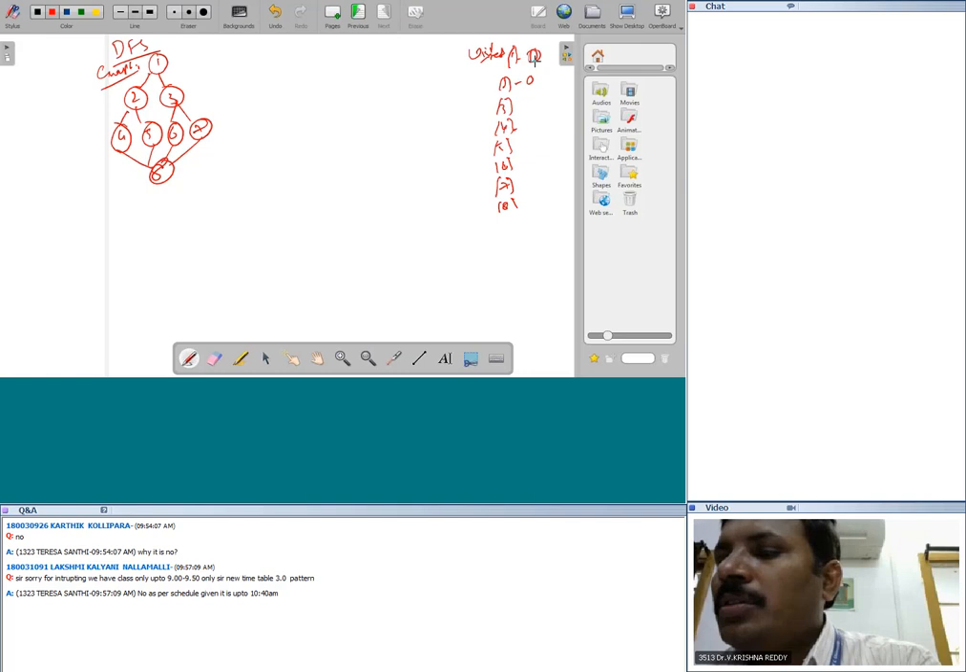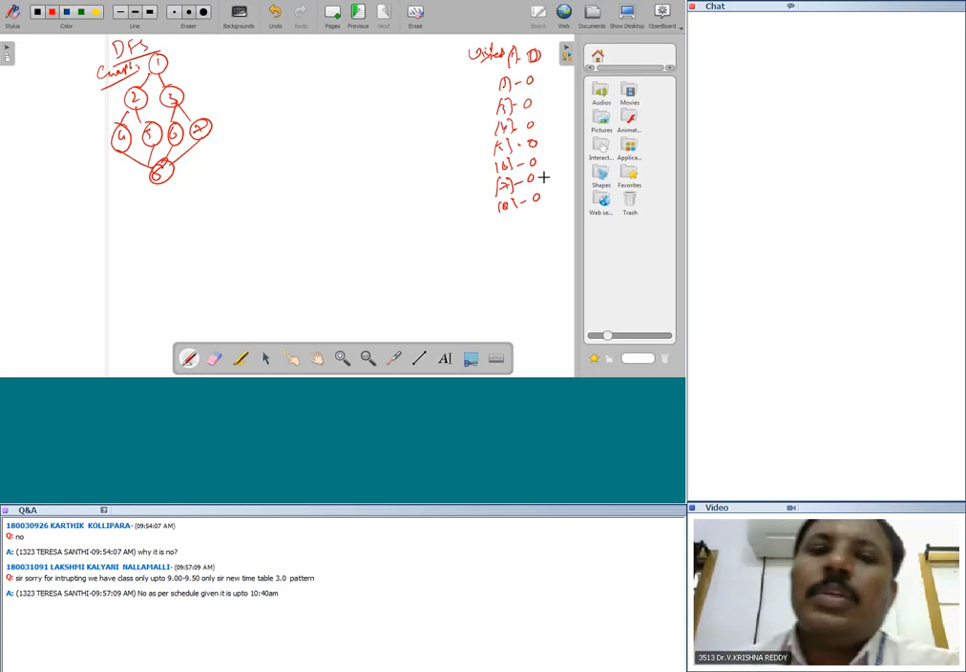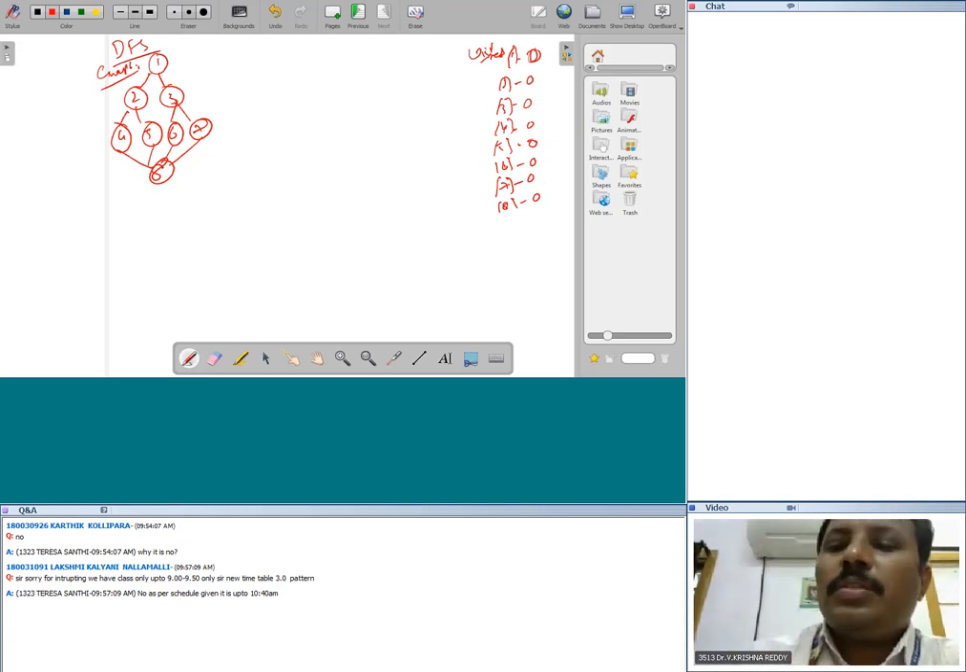All values are zeros initially. When a vertex is visited, we mark it as 1. So once all values are 0, the logic is that first you have to call the algorithm DFS of 1. So that is V equal to 1.